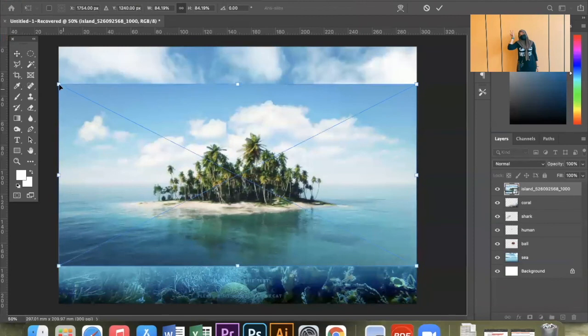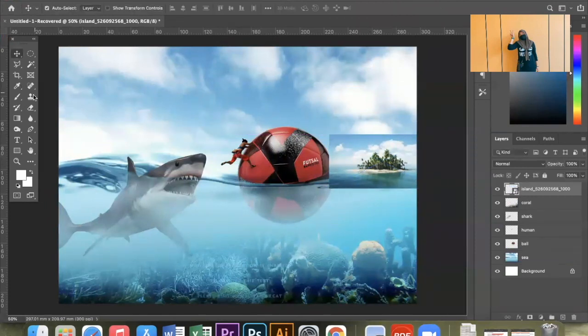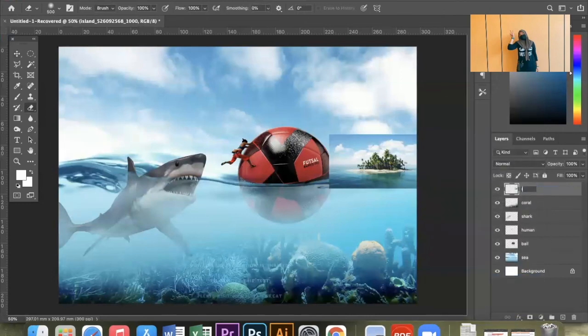Control T, resize, put it here, enter, and I use the brush as eraser. I'm using the soft round. Don't forget to rasterize, rename as island, and just erase a few parts. You can erase nicely, something like that. So I'm using the eraser and erasing some parts of the island.